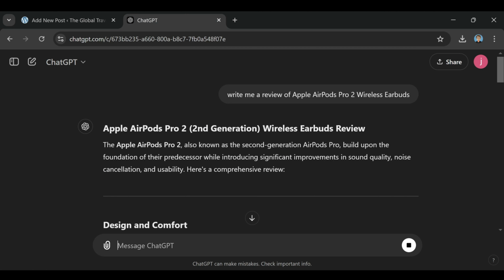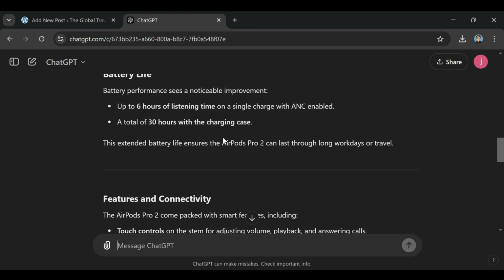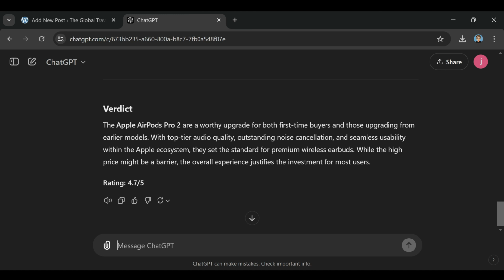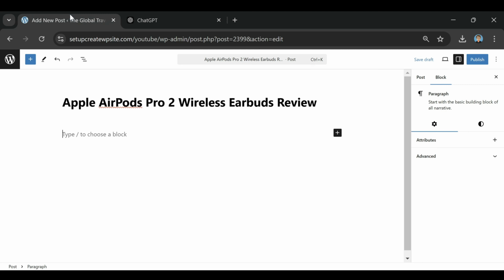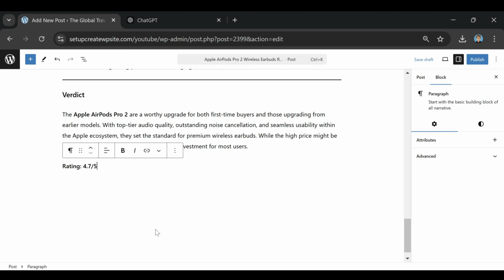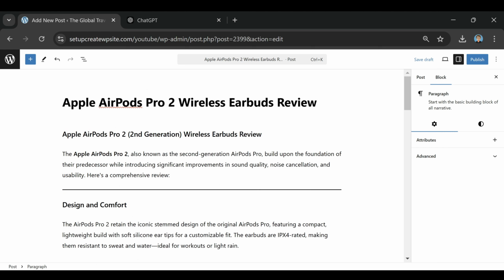So then after I put that in, it's just going to write me a review right here. And it looks like it's almost done. Actually, it is done now. And I'm just going to click on copy. I'm going to come back here and I'm going to click on paste. And right here you can see I got an entire review.